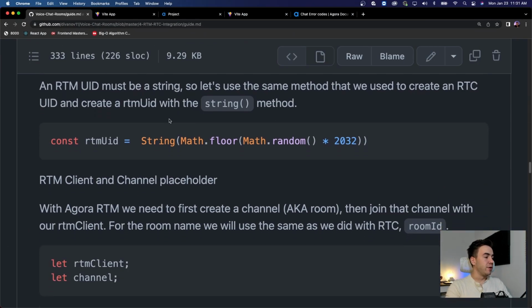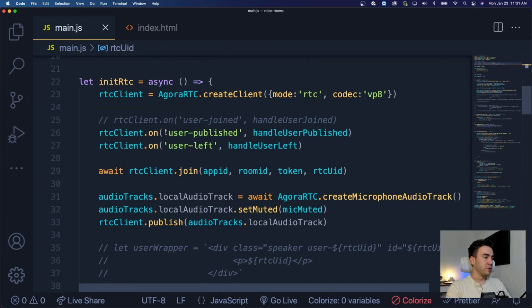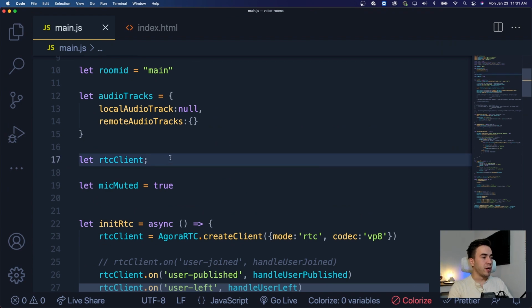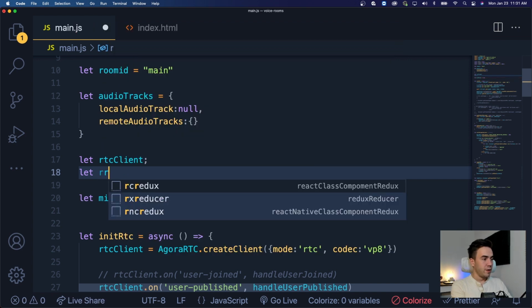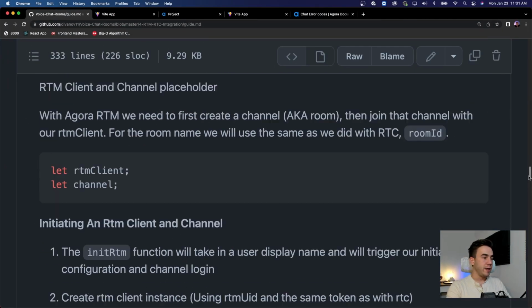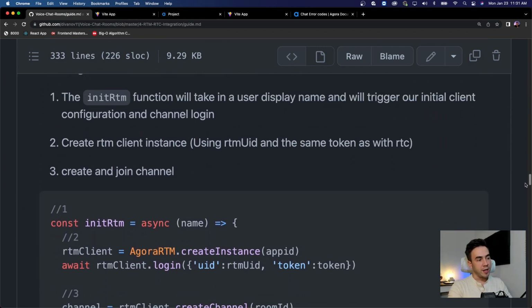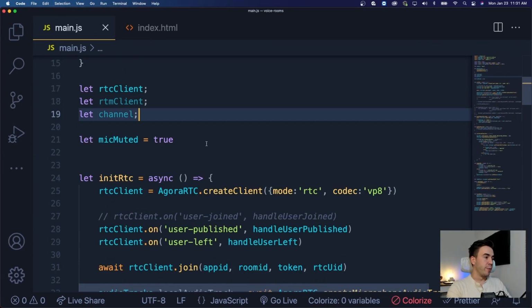Now, if we go back to our guide, the next thing we want to do is create our RTM client and channel. So we'll set those variables here, and I'm going to put this next to my RTC client. We'll do let rtmClient, if I can find those keys. And then we also need a channel. So we're going to initialize this. If we follow the guide, we'll create a function called initRtm. This function is going to be called when we join a room, just like the initRtc method. We're going to create the instance with AgoraRTM.createInstance, log in, and then create the channel. So let's see if I can remember all those as I'm typing.